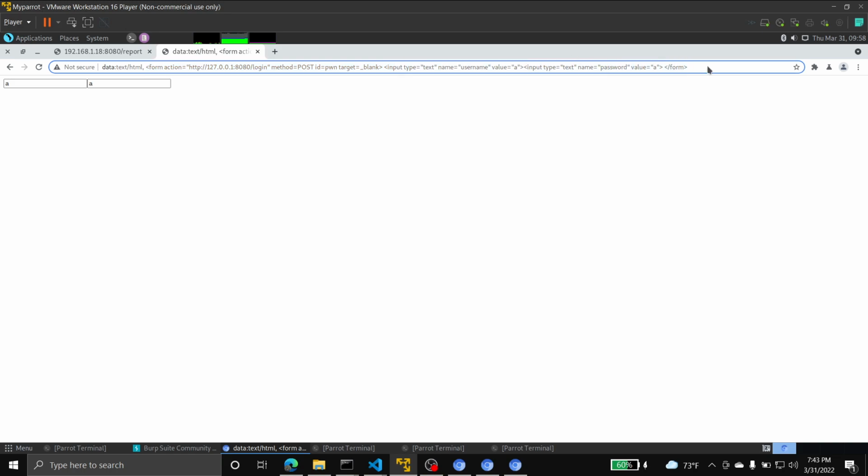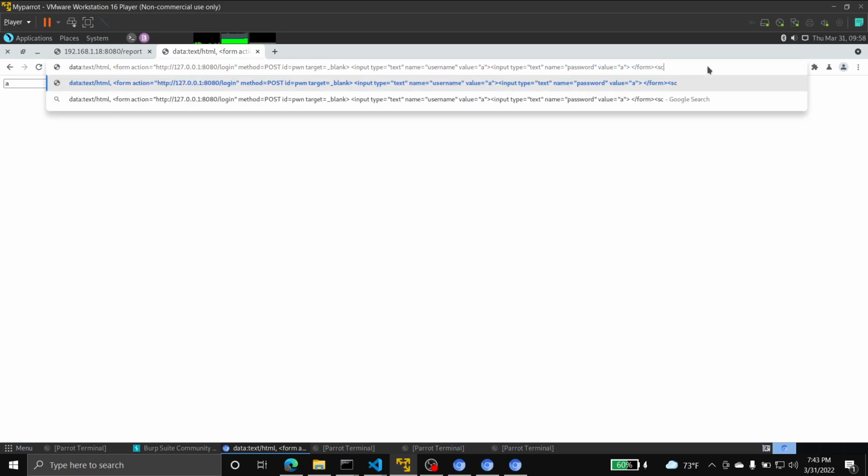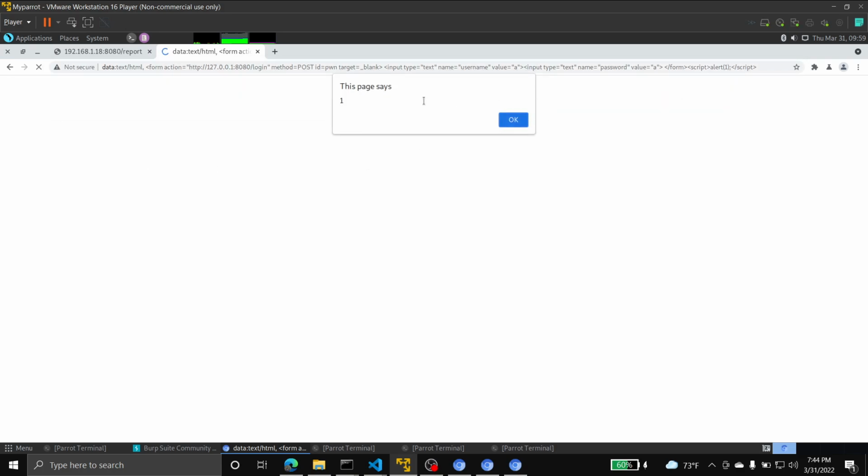We can also give a script like this, just an alert script, because it is obviously HTML, and in HTML we can pass JavaScript inside, so it is obviously normal. Alert one, as you can see with the alert.